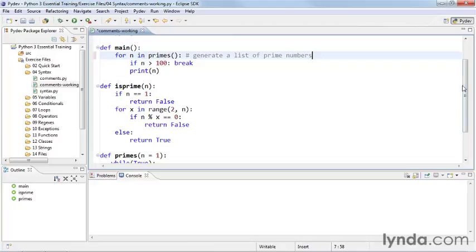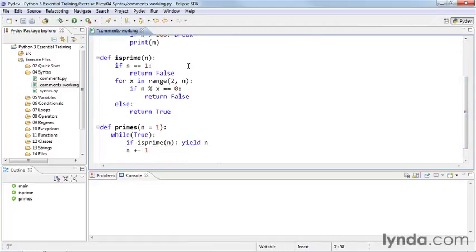Because something like this here, I wrote it, so I know what it does, but you're looking at it and you might say, what algorithm is he using to generate these prime numbers? And so a couple of little comments might make it a lot more readable. For example, I can say, 1 is never prime by definition. And over here, I might say, found a divisor, not prime.